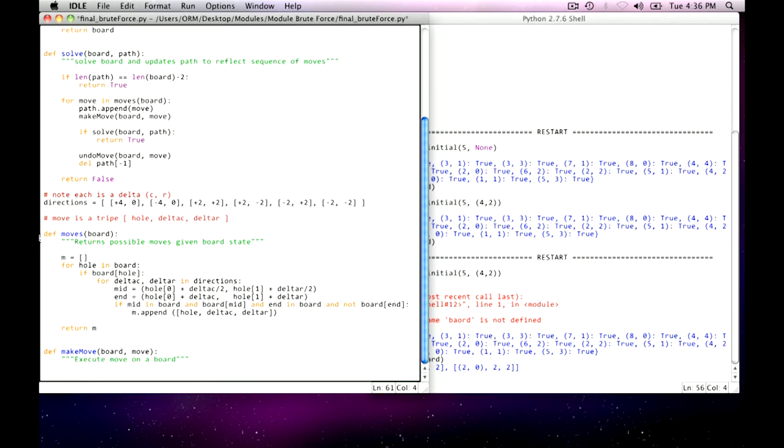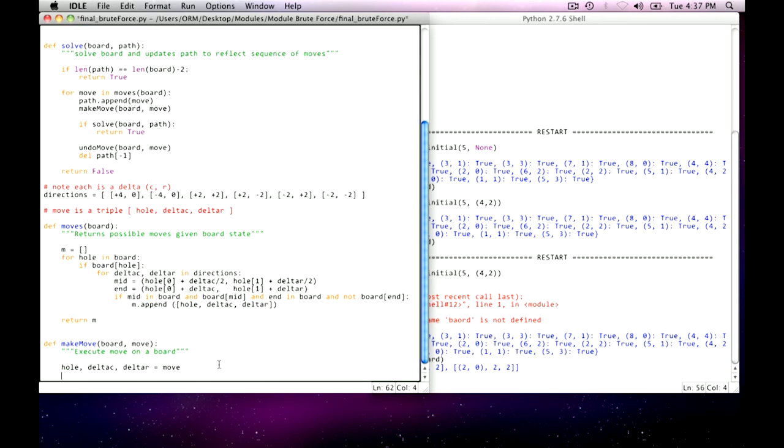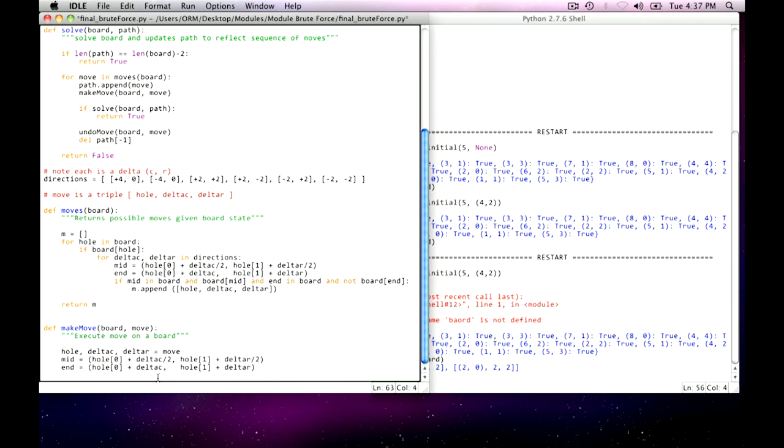I assume that my move is a triple that starts with a hole, delta C, and a delta R. So what do I do? I say, OK, from this move, I'm going to extract out the delta C, the delta R, and the move from that. And I want to say a very simple thing, basically replaying what I did before. Take the peg that used to be in the midpoint, which is this location here. I'm just going to copy it. Take that peg that used to be in that midpoint, and take the peg in the end.